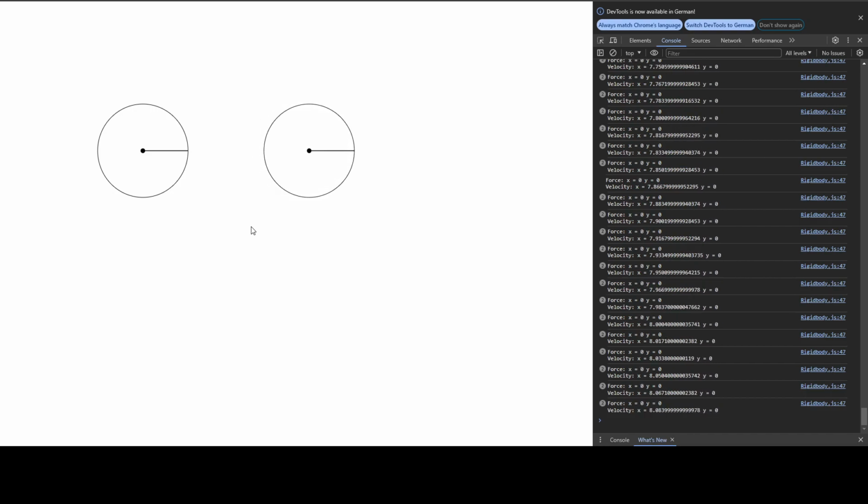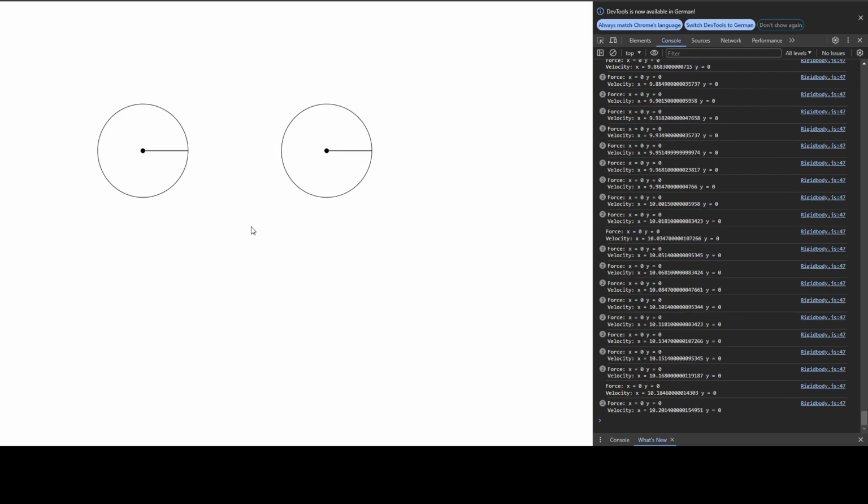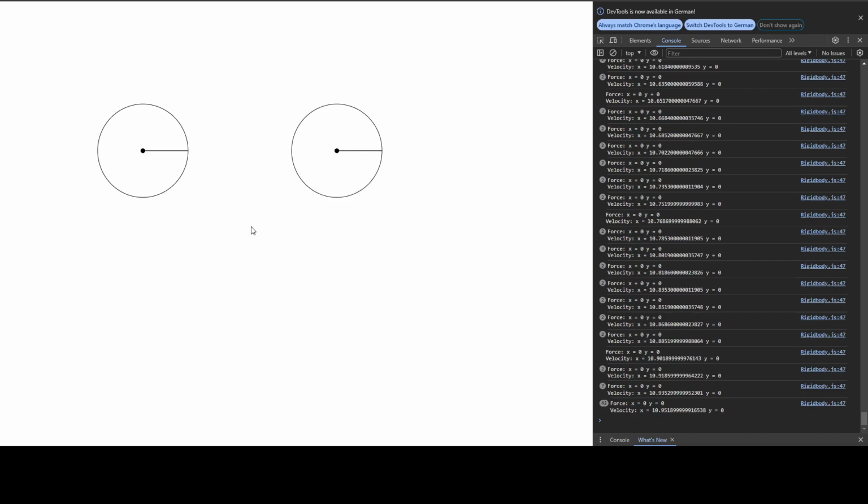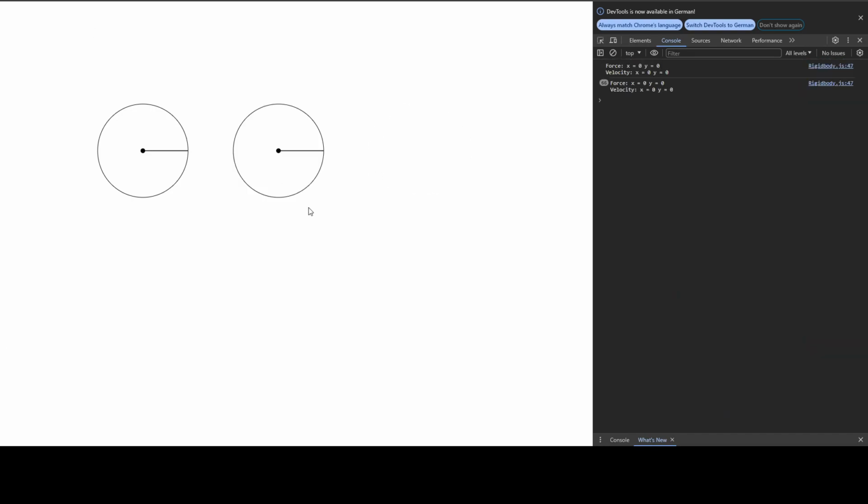We are changing the velocity of our circle. Cool. Yeah, well, it's not that impressive. So I'm gonna change the force in the simulation class a bit higher to, let's say, 100. Let's try this again.